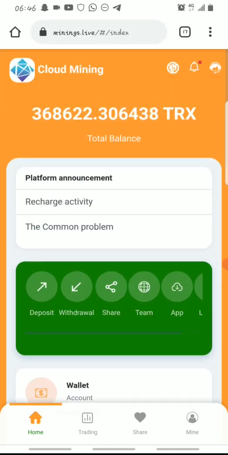However, to activate the mining session on the platform, you need to make a deposit. Once you make a deposit, the mining part of the platform starts automatically, and you'll be able to claim your mined Tron every 24 hours. I'll also be showing you guys how to make the claim. So that's the first way you can earn from this platform, from the mining section of the platform.